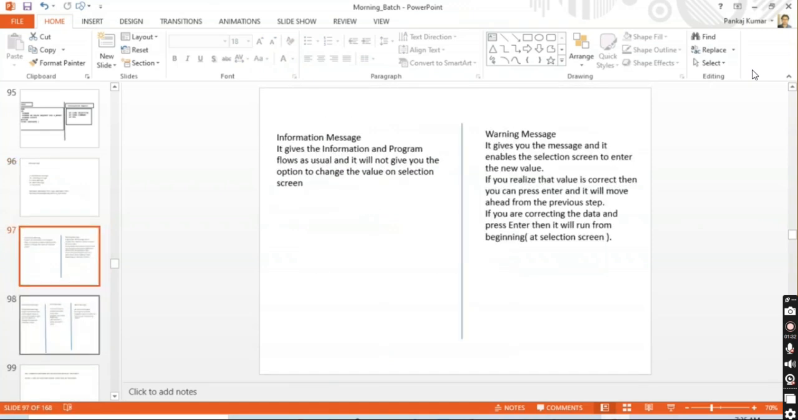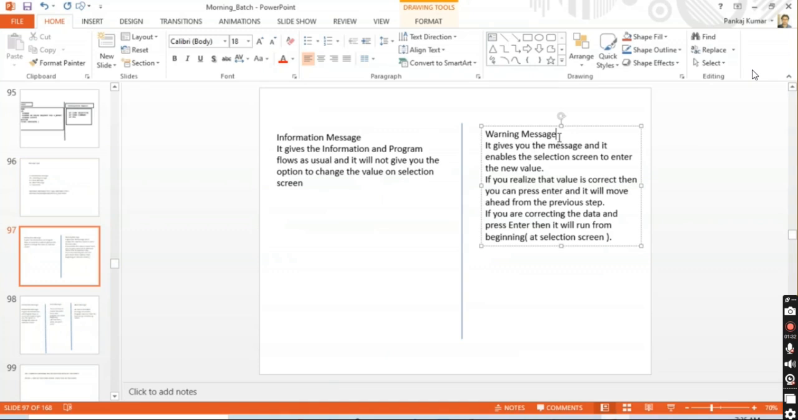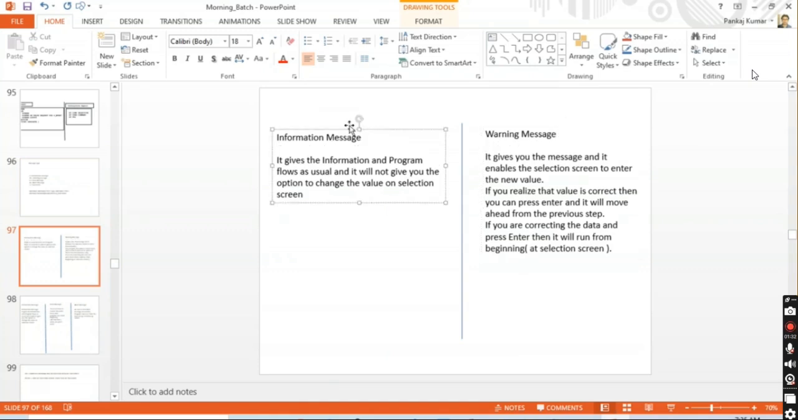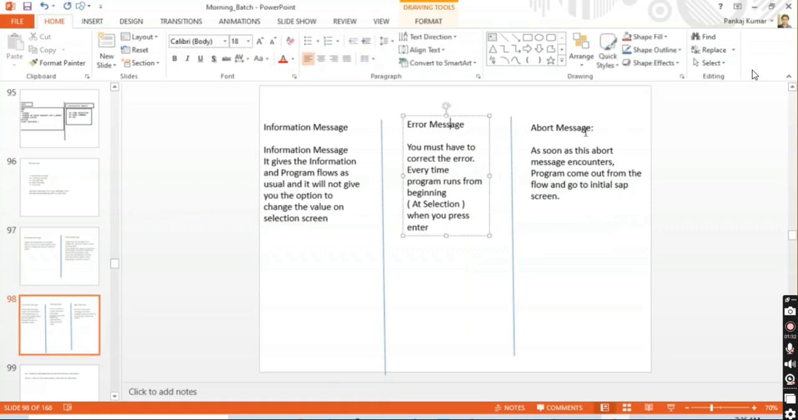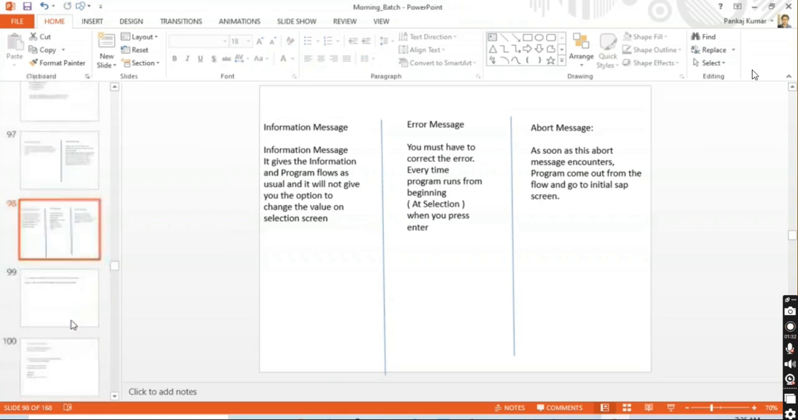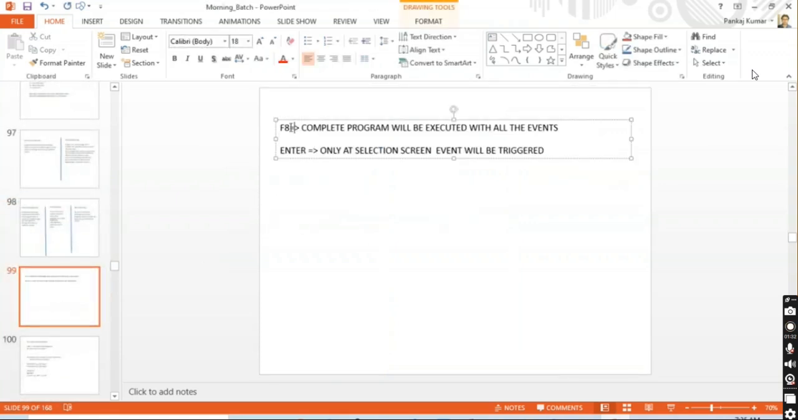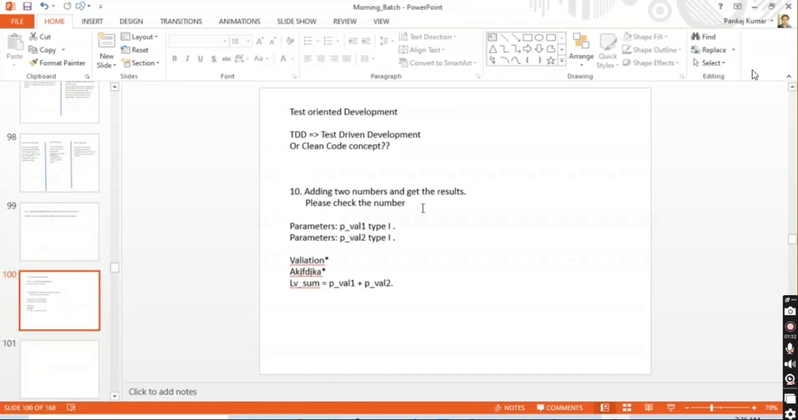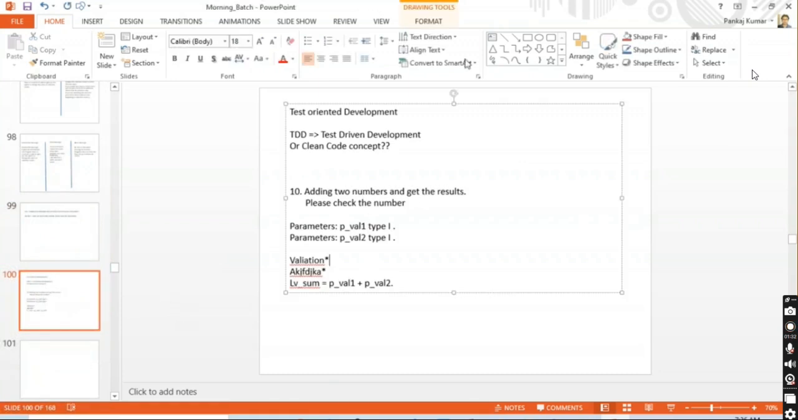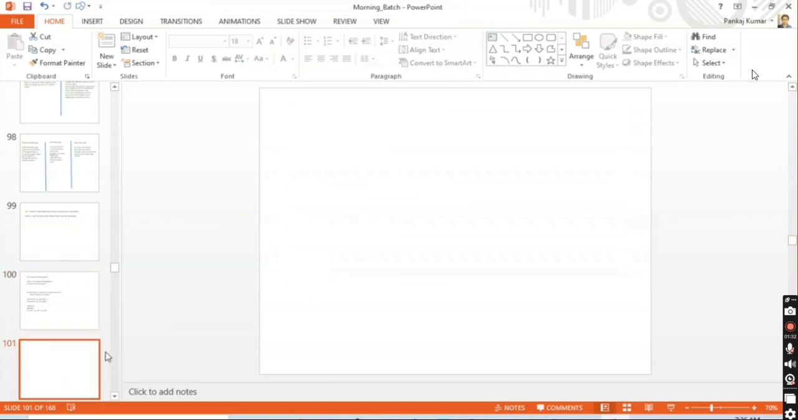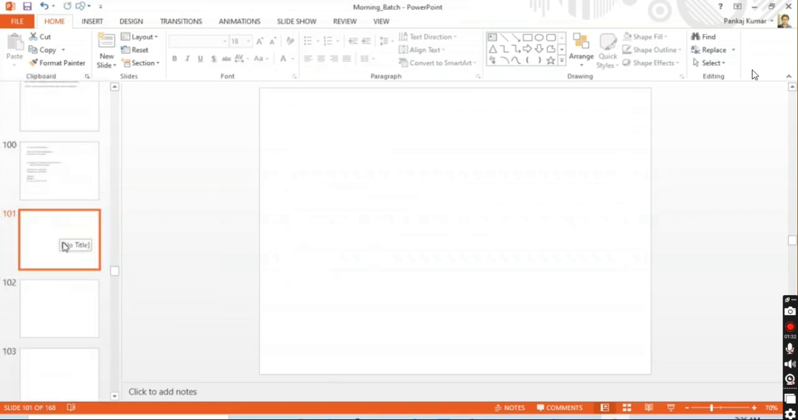Fine. So the difference between information message and warning message we saw yesterday, right? And you were able to understand. Then the error message and abort message, what's the difference between these messages? We understood what is the difference between FAT and enter. FAT is going to run your complete program, while when you are using enter, if you press enter, it will just trigger the selection screen, right? This was another question, related to that, which I just covered. That is not related with SAP ABAP.